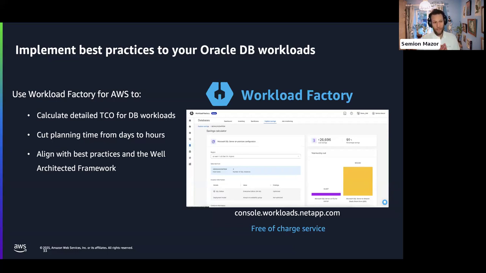console.workloads.netapp.com. What it provides is a workload perspective analysis to either calculate TCO for the storage, but also for the entire workload. It can help planning the migration time. There is Migration Advisor, part of Workload Factory, and it also helps to implement best practices to your workload. It supports different workloads. We'll not cover it today. I just want to give you a sneak peek on how it looks and how it can help implement those best practices.